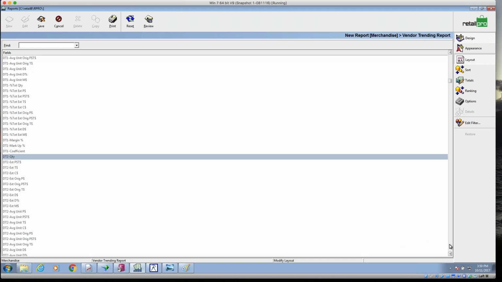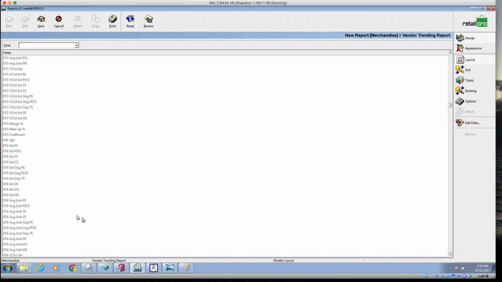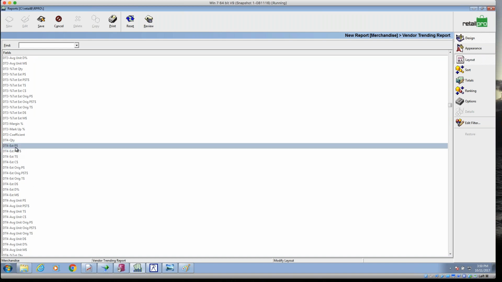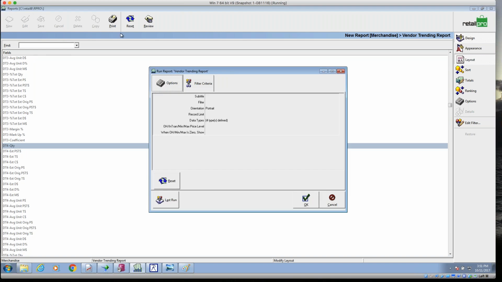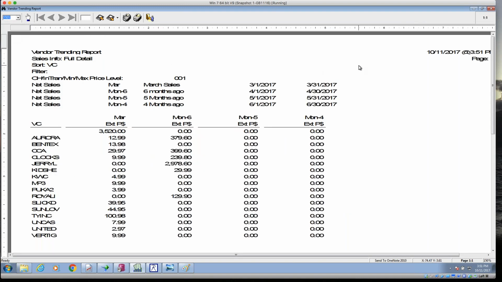2, 3, and 4. So only the first 2 months have sales, but you see what I mean. You can see now 7 months ago, 6 months ago, 5 months ago, 4, 3, 2, 1. You can go all the way across the thing and see what you want to see.